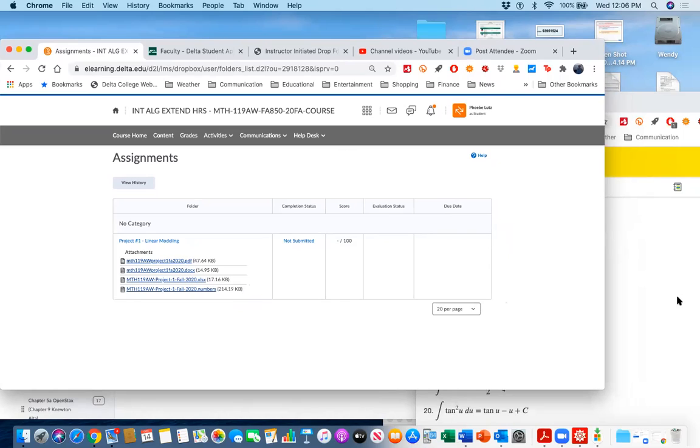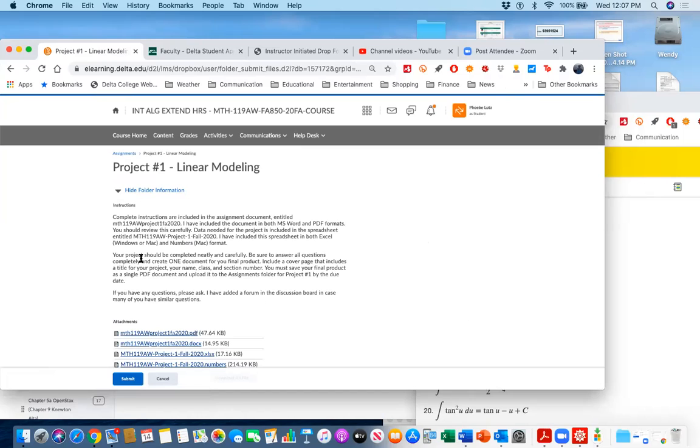But I will also add an announcement on the announcement page so that you can find it with ease that way as well, with some more details and information for it. Notice if I click on it, I get more information about it.